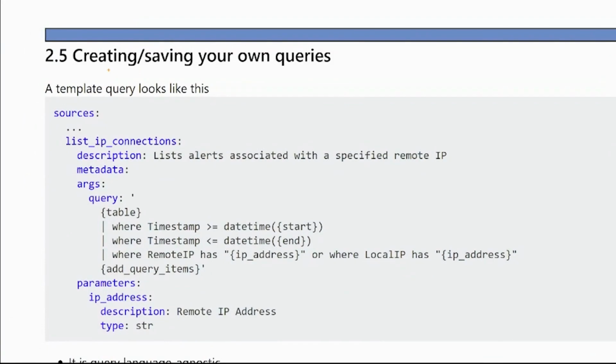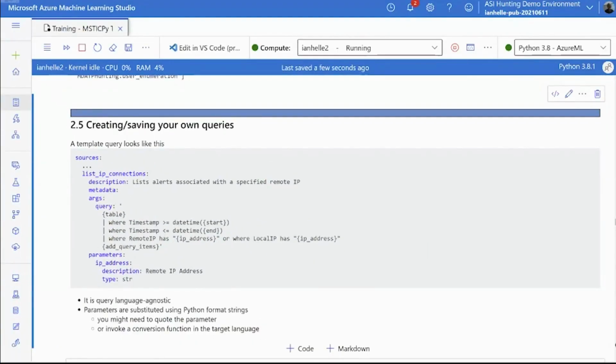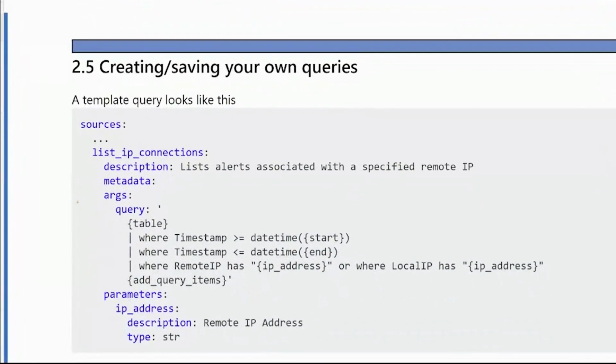All of the queries we have built in are defined in YAML files. I'd suggest you don't edit those, but you can certainly create new versions of them and use them as inspiration. Each query looks like this. It has a name. They all occur in this sources key, and we'll look at a bigger file to see the context in a moment.